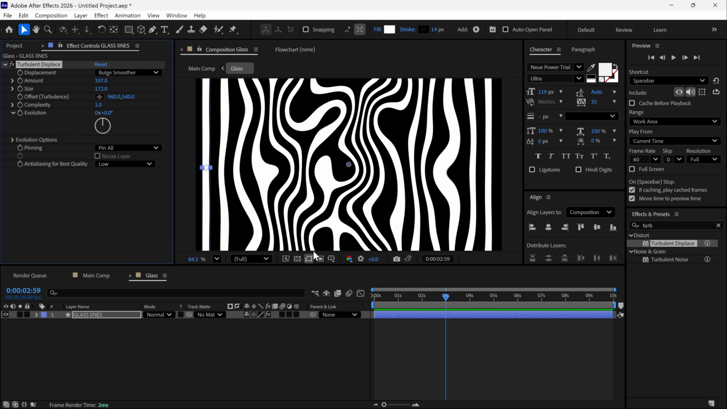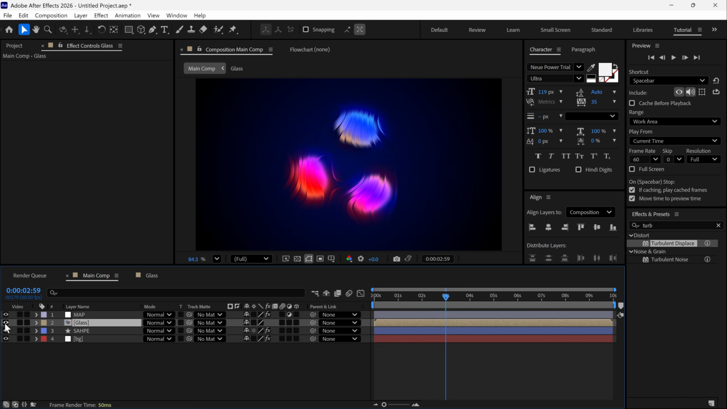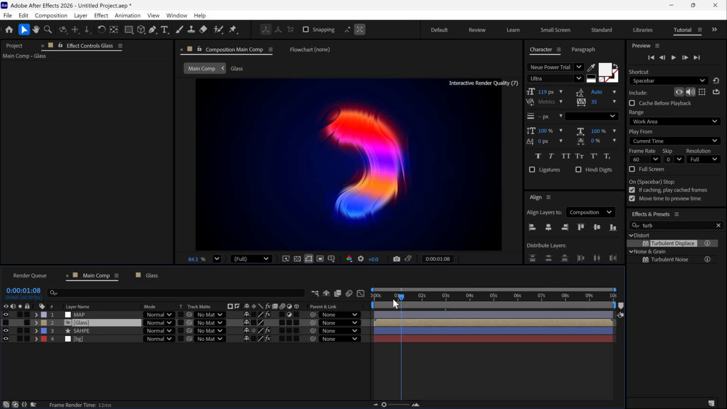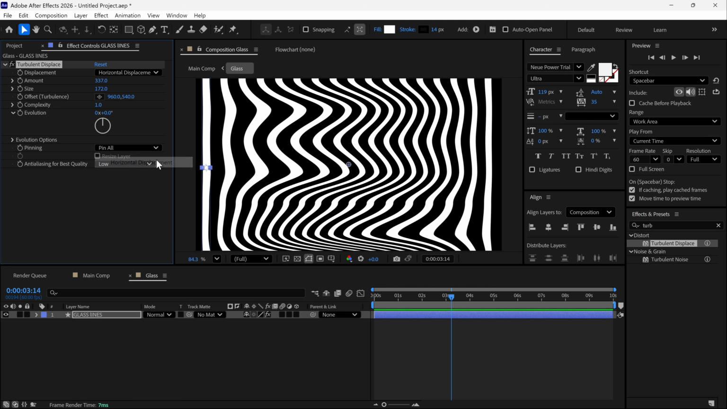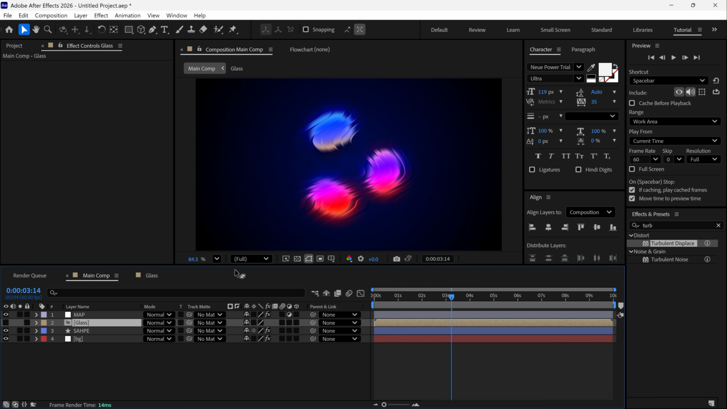Then go back to the main composition and you can see that we have a distorted glass effect and it looks so realistic. If you want a different kind of design, you can play with the turbulent displace effect and you will get a different kind of design.